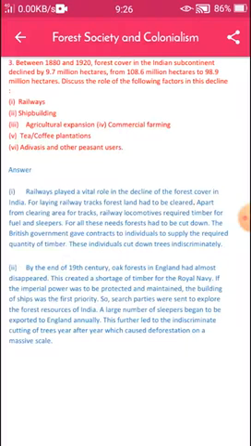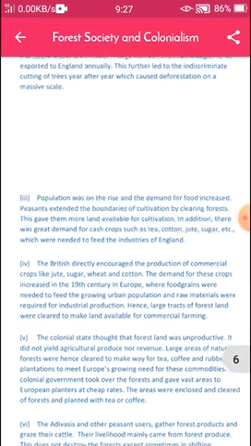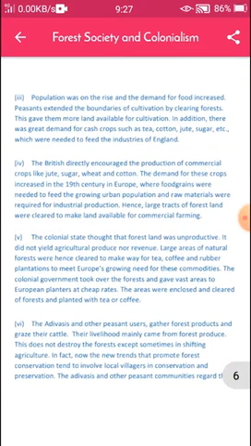This further led to the indiscriminate cutting of forests, cutting of trees year after year, which caused deforestation on a massive scale. Third one, agriculture expansion.